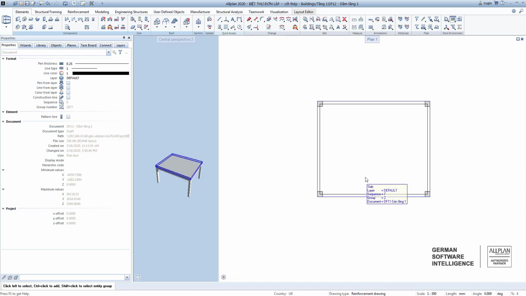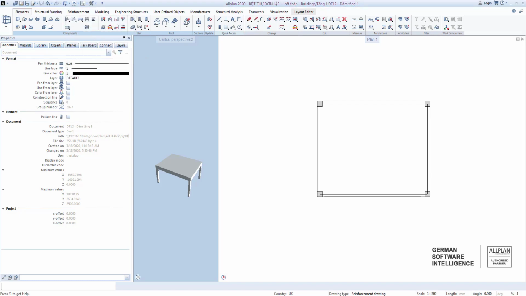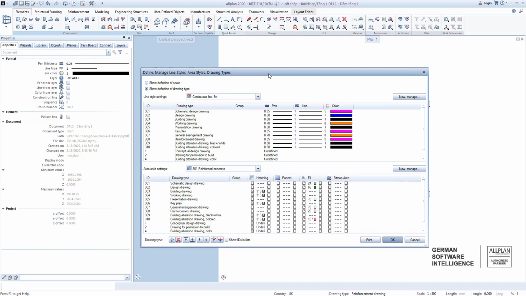However, in cases where there are many similar objects, you must display them in the drawing consistently, and Allplan gives you a feature to set the display for each type of line and surface in a uniform drawing. You choose this symbol, select the default, choose Define, Manage line styles, area styles, drawing types. Here we can set the display for each type of line or surface for many different types of drawings.